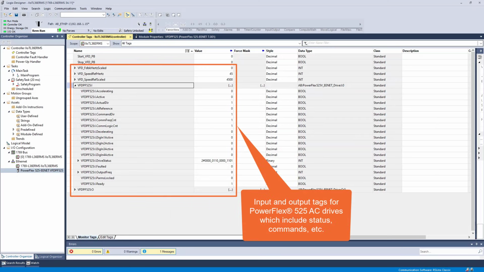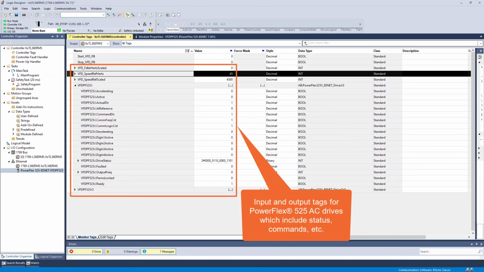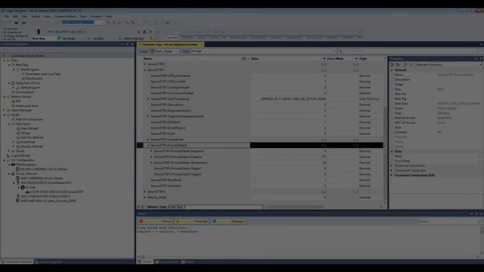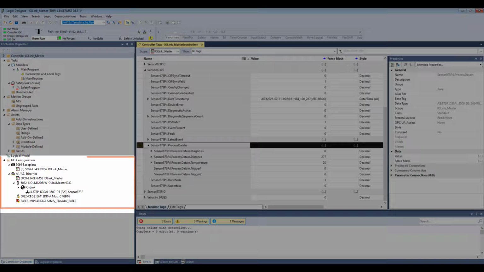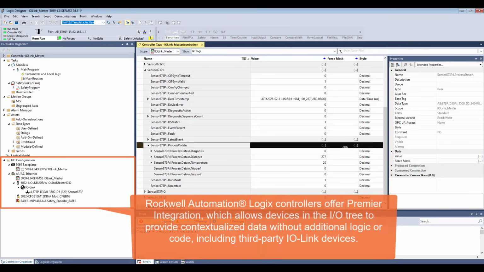For other Rockwell Automation Ethernet IP devices, such as the PowerFlex 525 AC drive, you will find similar named tags and structures which you can easily identify and associate to their corresponding parameter. Rockwell Automation Logix controllers offer premier integration, enabling access to contextualized data in the I/O tree without additional programming.